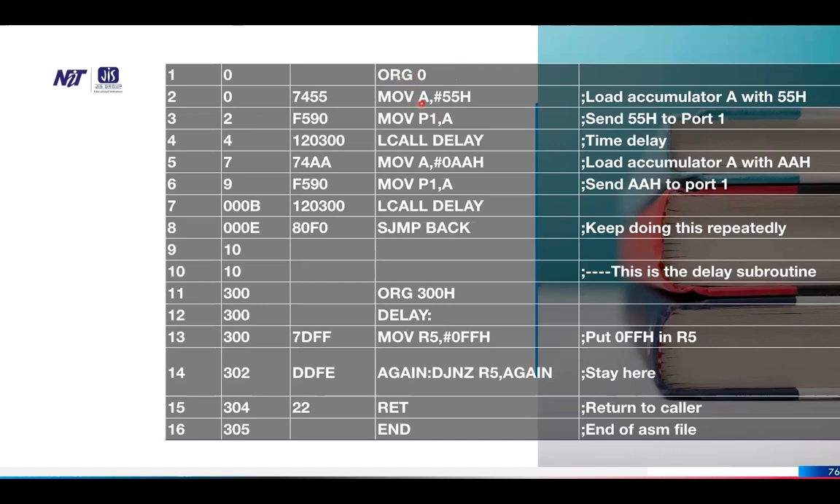ORG 0, MOV A, these are the corresponding mnemonics. MOV A, #55H, so the accumulator will be loaded with 55H. Then MOV P1, A, the accumulator value will be transferred to port 1. Then LCALL, the subroutine will start from LCALL where the delay is there. From here it will start.